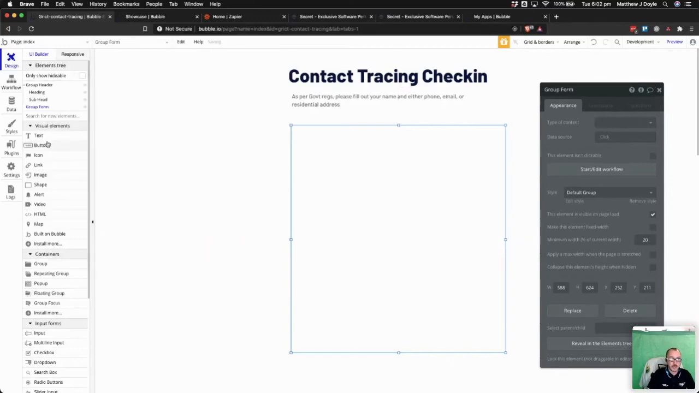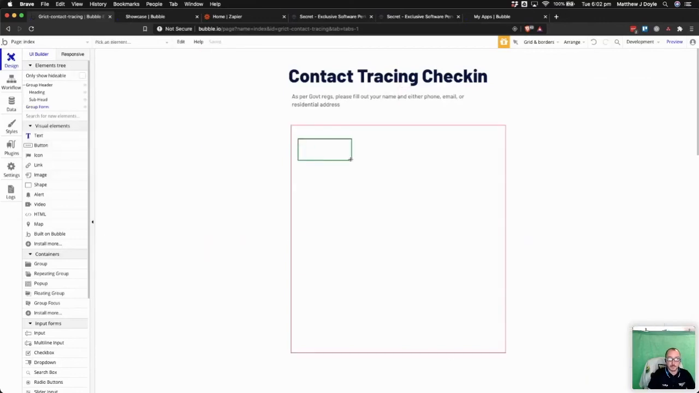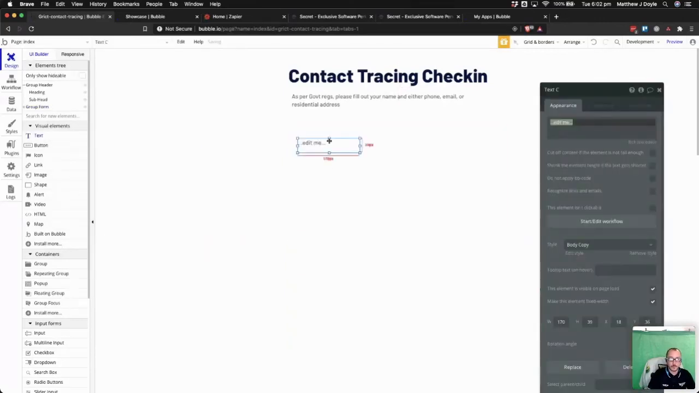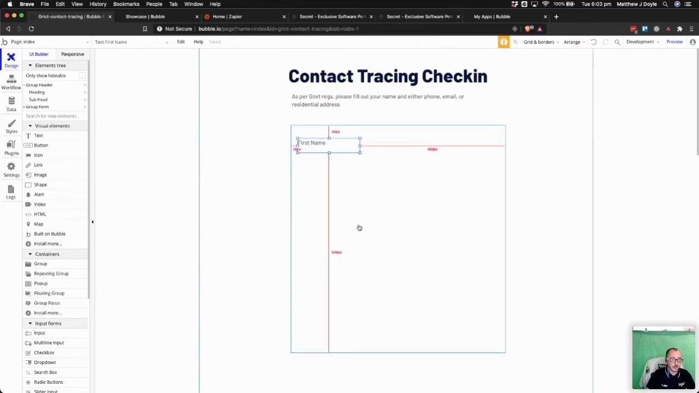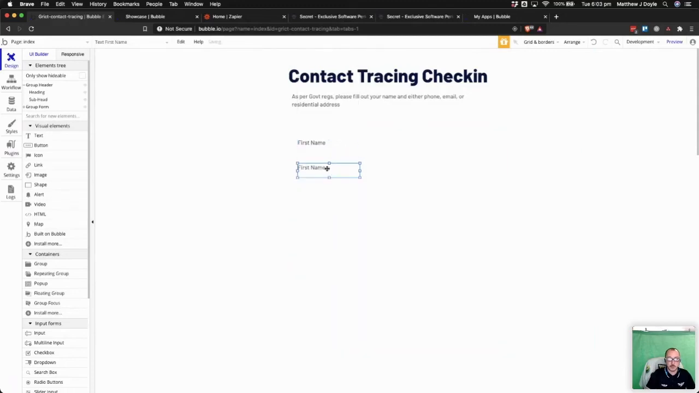And then we'll grab some text and we'll create some labels for our input form. So this one will be first name, because we need to capture that. And then, a great tool with Bubble: we can create another one and another one, or we can simply hold Control or Command, depending on whether you're a Windows or a Mac user, drag it down, and it immediately creates a copy of that text box for us.